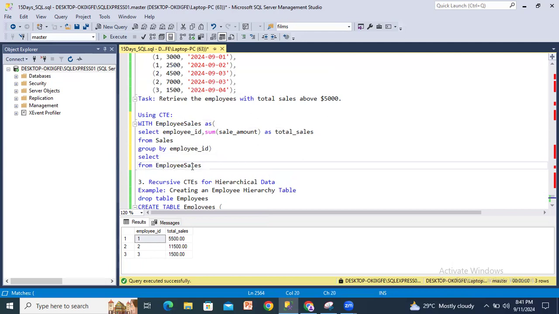So what is the filter condition? Total sales greater than 5,000. Now the select part: what we require is employee ID and total sales. Okay. Done. So let's execute this one.